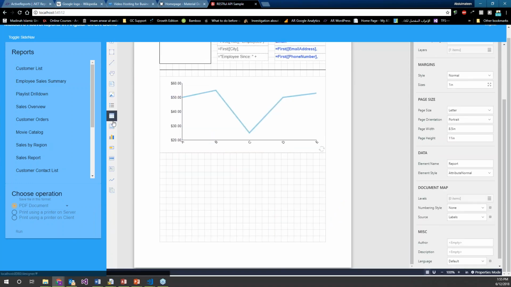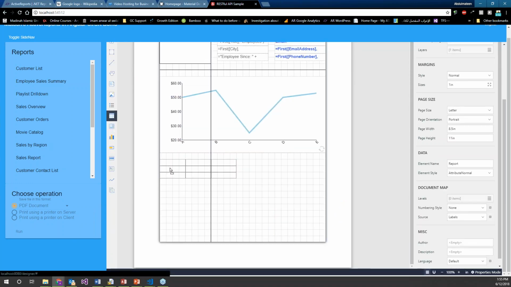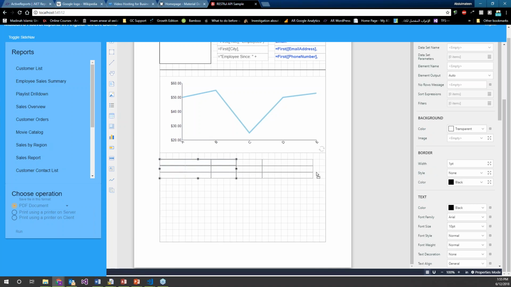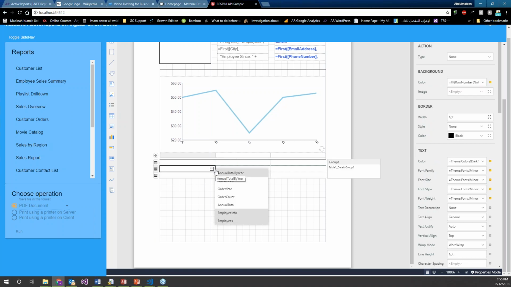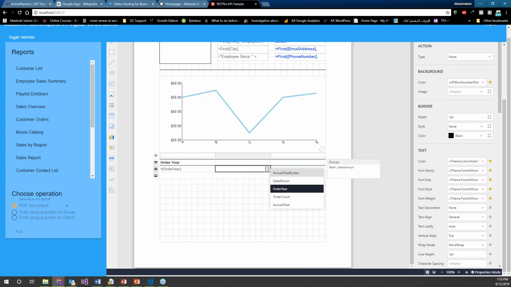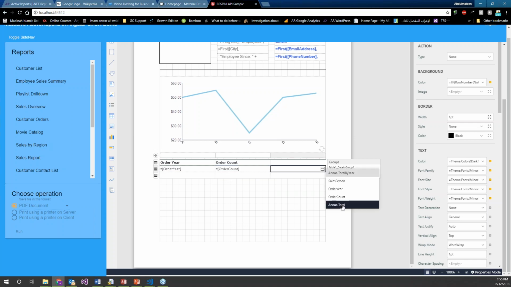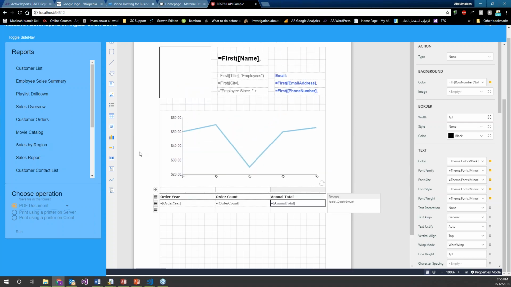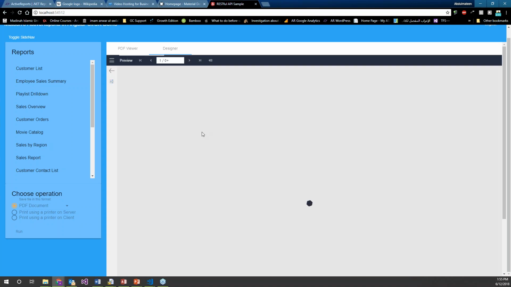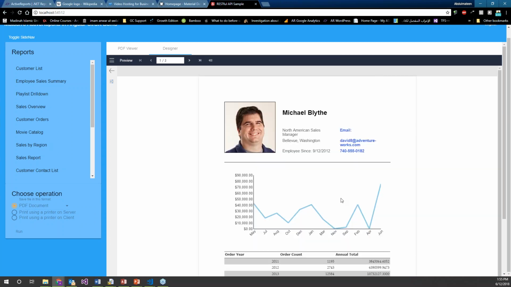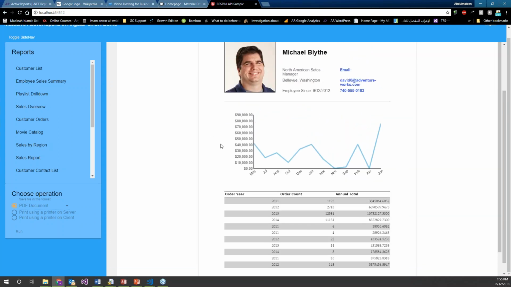One last thing that I said I wanted to add was a table. This table is basically going to show the annual figures. So the table is going to be bound to the annual totals by year. In the first column, we're going to have order year. In the second column, we're going to have order count. And in the third column, we're going to have the annual total. Okay, so now if we run this, it's going to basically display the report, but it's not going to be the drill through that we want. So it displays all of the data that we need.